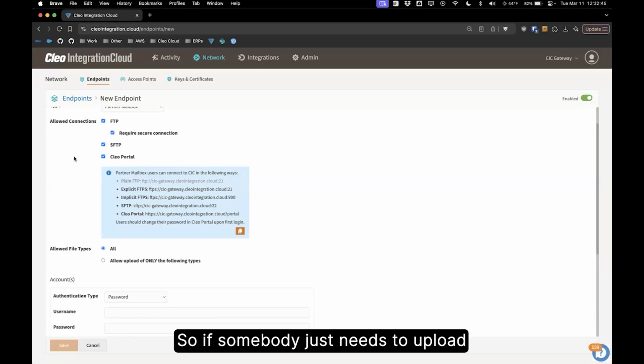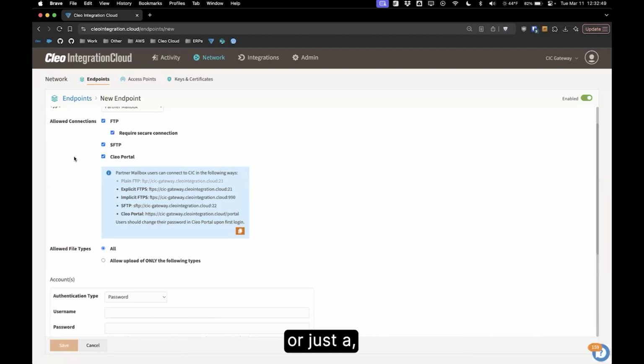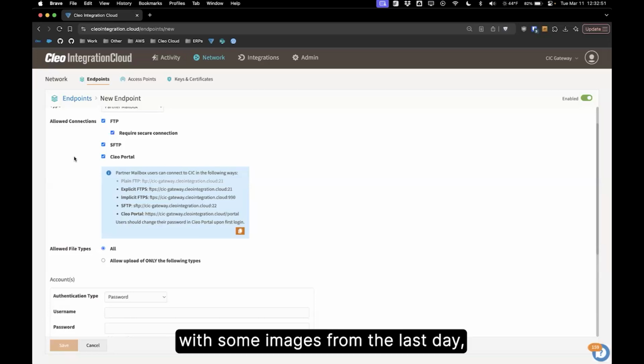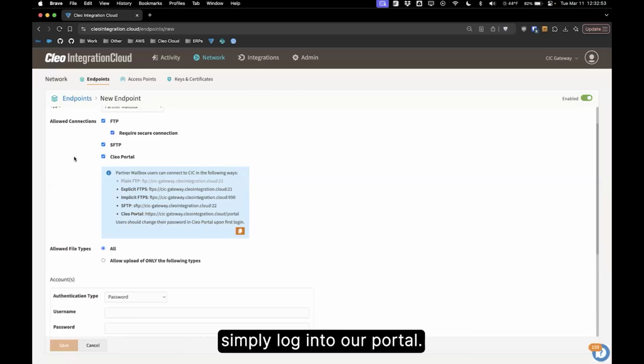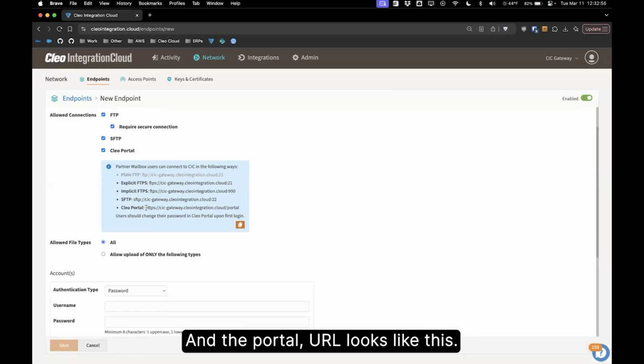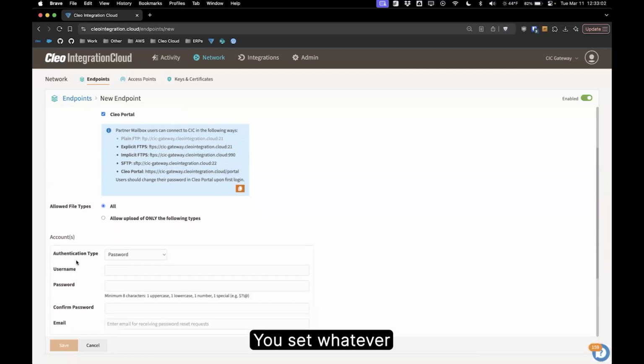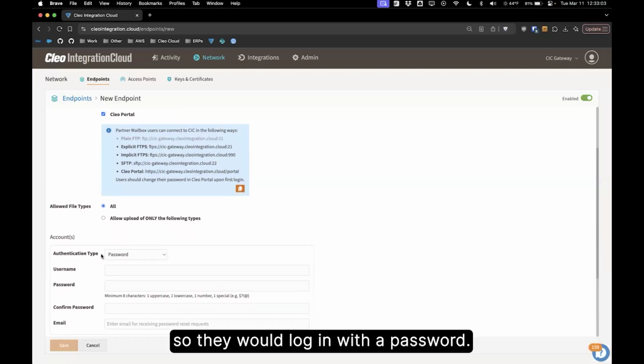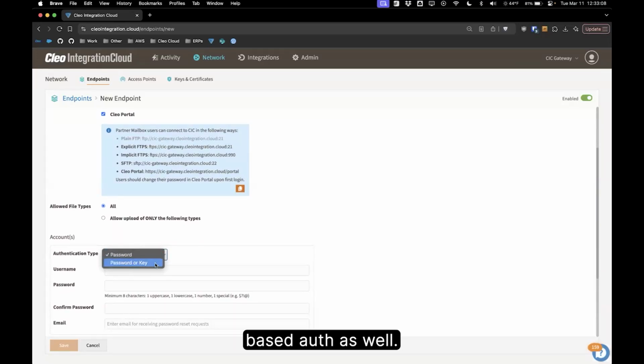So if somebody just needs to upload and download files, like a spreadsheet, for example, or just a zip file with some images from the last day, they can simply log into our portal. And the portal URL looks like this. So it's a really basic, very simple URL that they can log into. You set whatever credentials they need down here. So they would log in with a password. If it's SSH, we support key-based auth as well, just as a note.